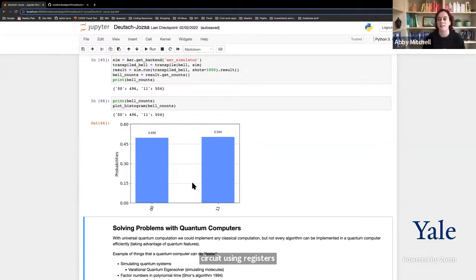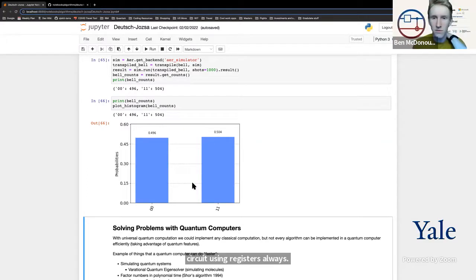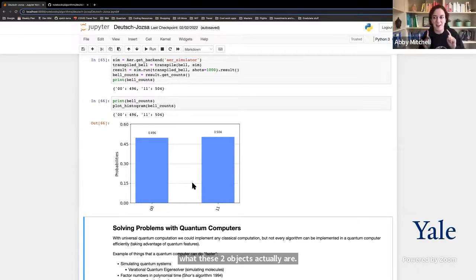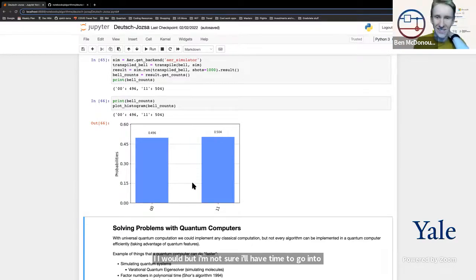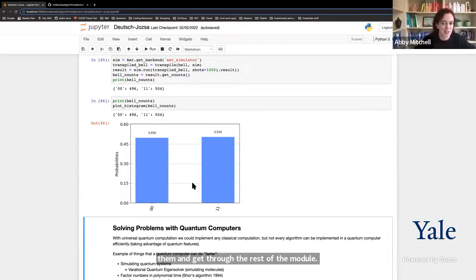Oh, okay, I see what you're saying. No, so. Or maybe you could also, if you would feel comfortable, explain a little bit more about the Python internals of what these two objects actually are. I would, but I'm not sure I'll have time to go into them and get through the rest of the module. No worries. I can always point you towards the documentation.